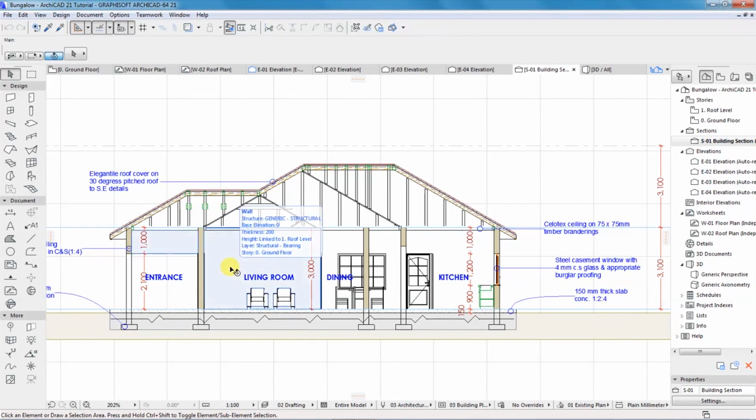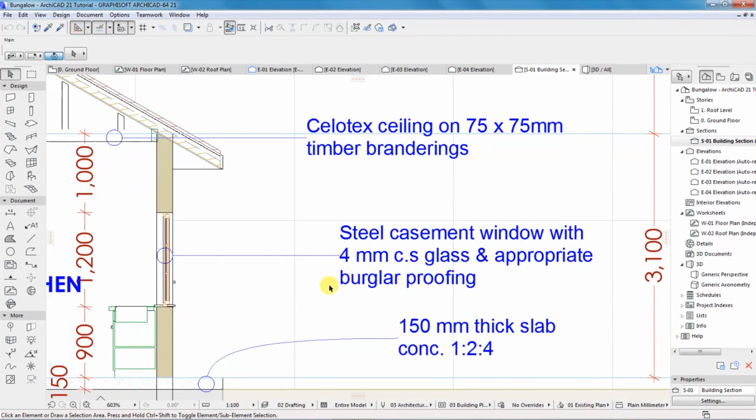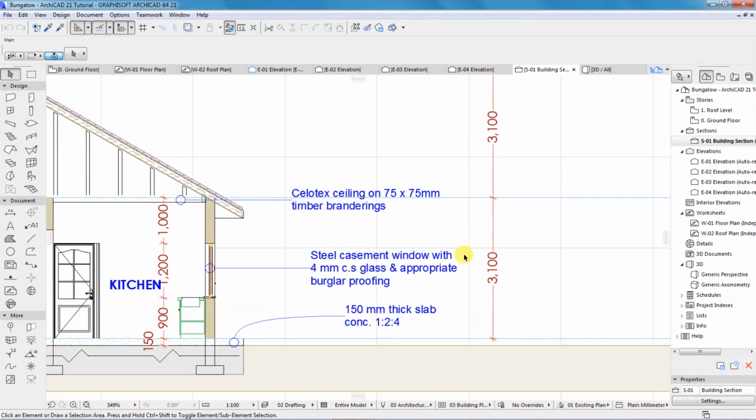So what we need, for every drawing that we have, is a layout. A layout is basically like a page where we want to place our drawings. So with the project navigator on, we can switch from the project map to the layout book, which is up here.